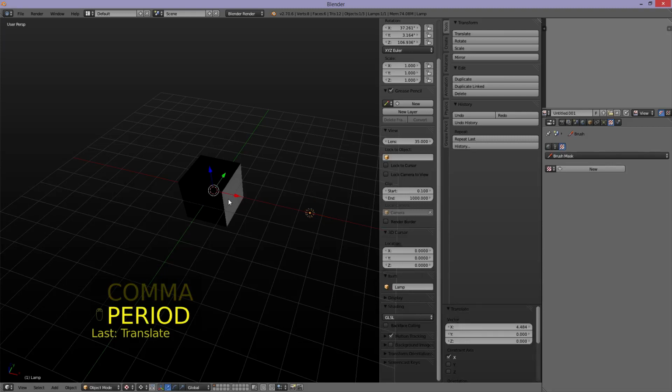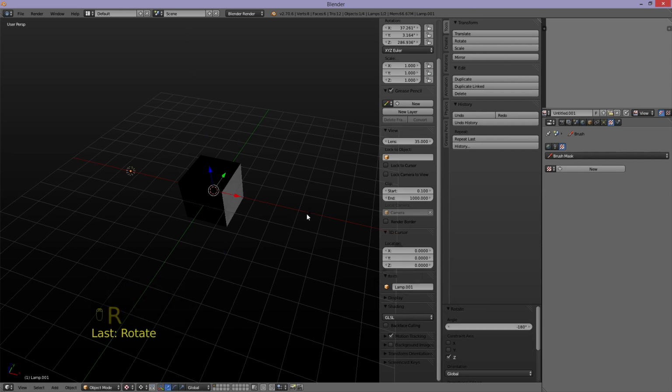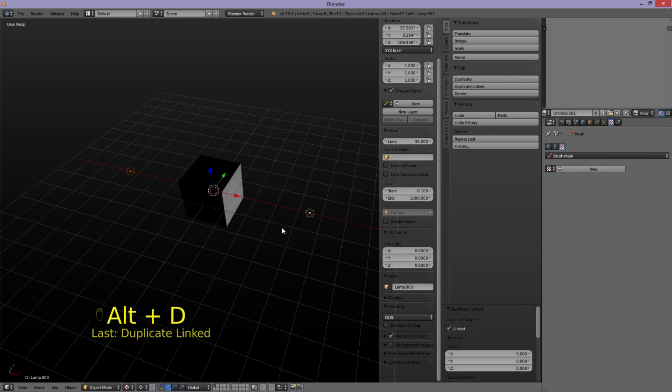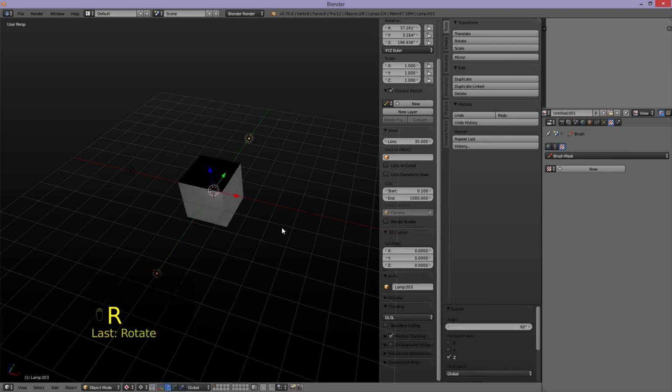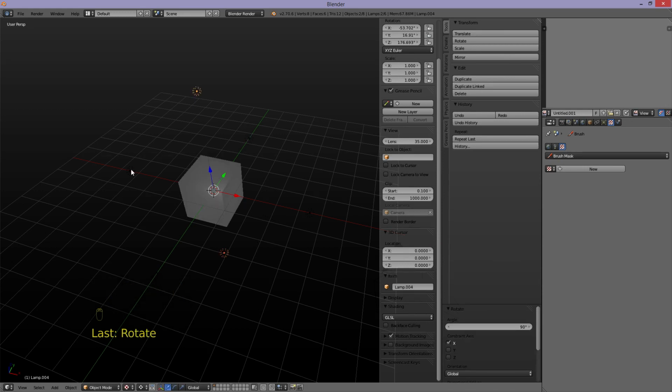period key, and then I can Alt D my light and then rotate Z 180, then selecting the other one again, Alt D, rotate Z 90, then Alt D again and rotate X 90, and so that gives me my lighting. I just want to make sure I've got enough there.